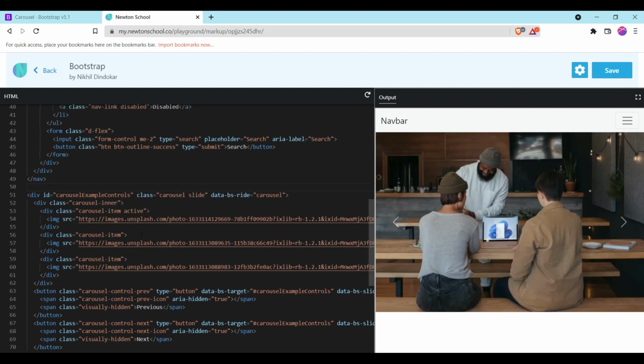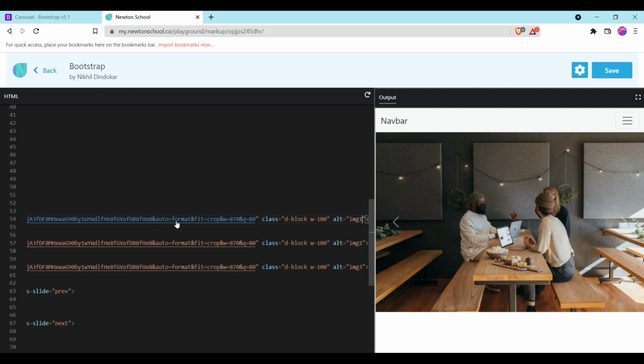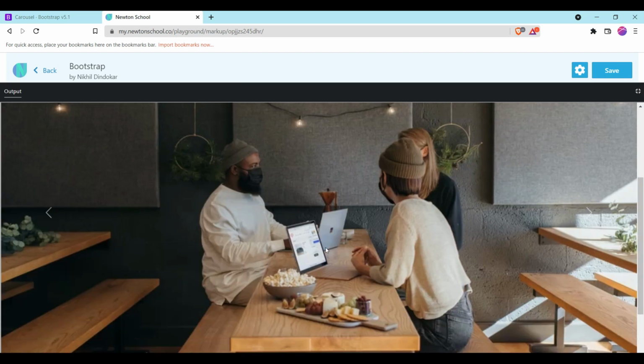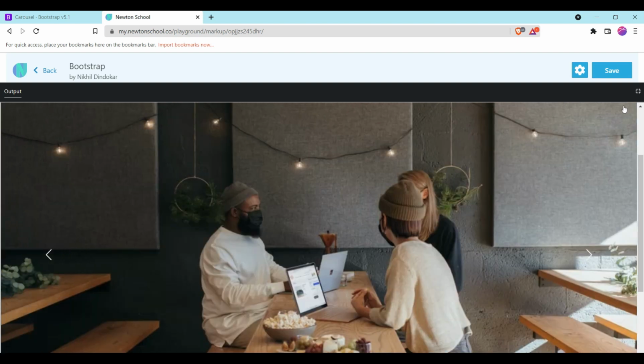So you can see that I just added the link of the image, and I also added the alt tag so I can understand which image is not coming if an image fails to load. You can make it full screen, like you can see, this also comes.